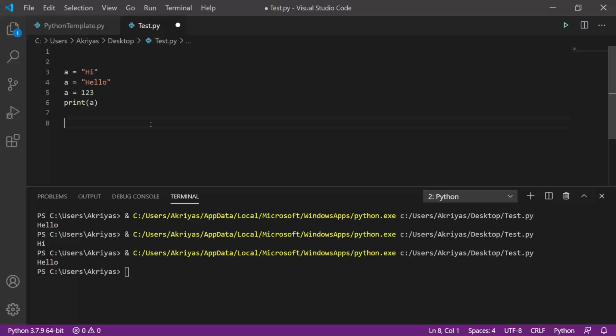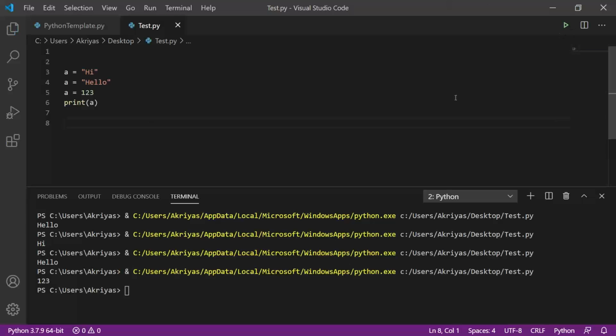Anyone? 1, 2, 3. Okay, that's right. Yes, you are right. It's 123. So you got the logic, and you can see the difference.